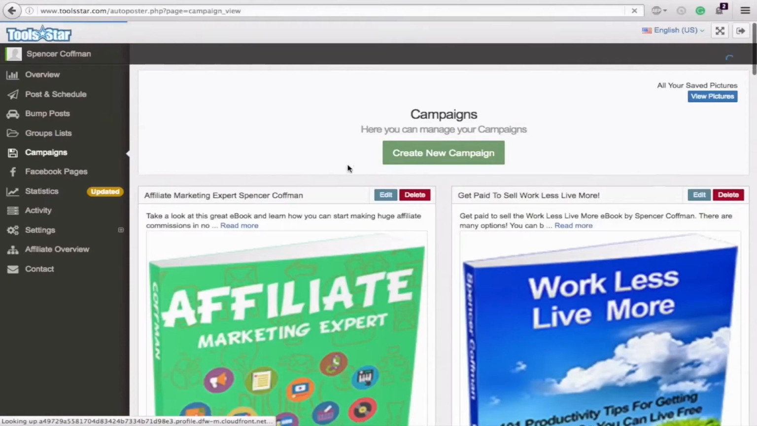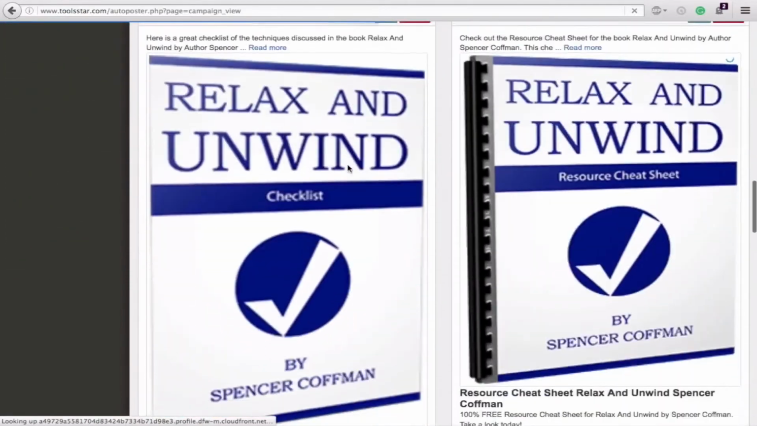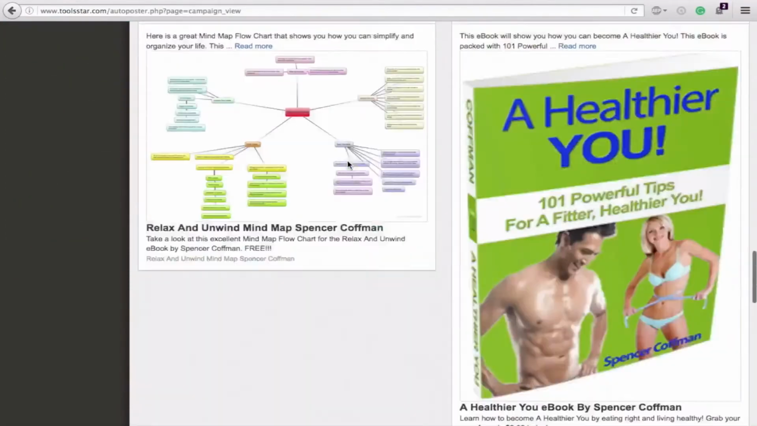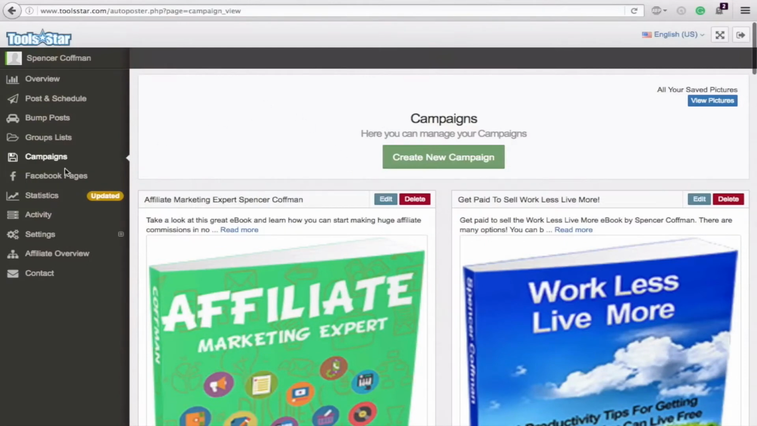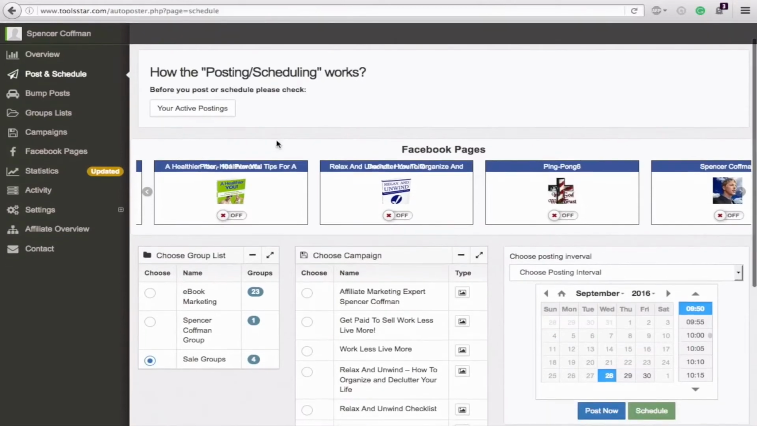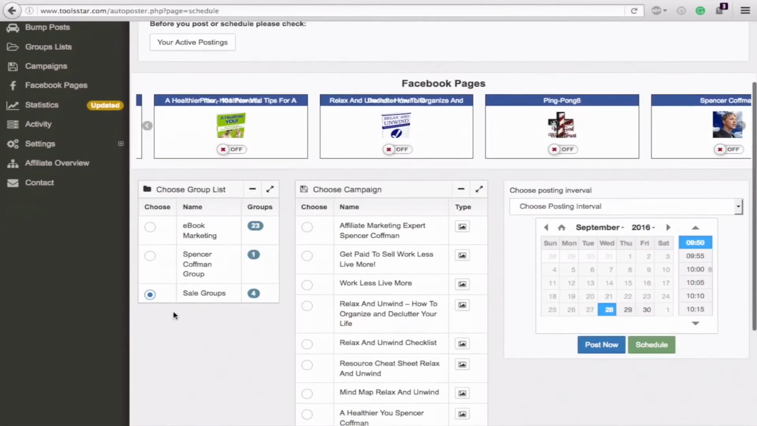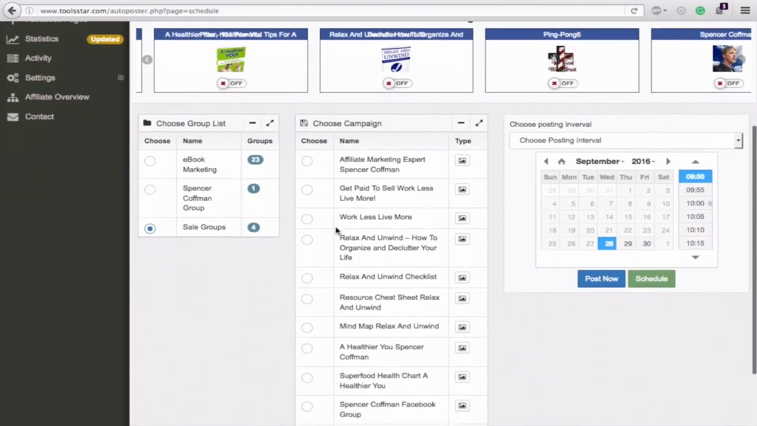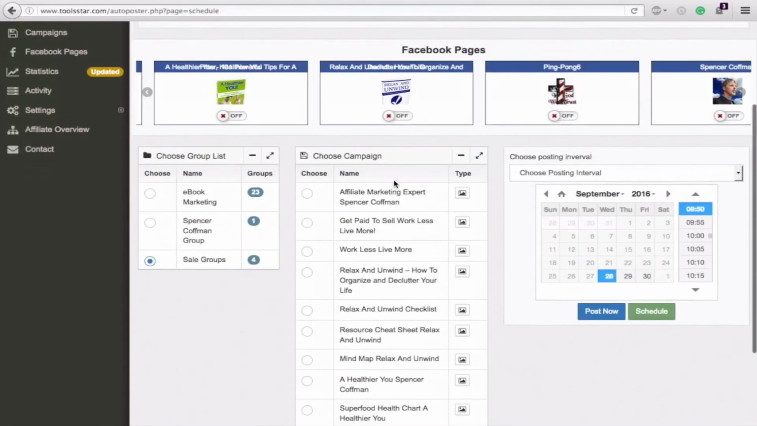So that's a super cool thing. Once you have your campaigns created, you see I have a bunch of them created here, unlimited again, whether it's free or paid version, you can go to the post and schedule page. Once you get here, you see I have my Facebook pages because I have the paid version. Again, it's only $6 a month. It's highly worth it. So what you'll do is you have your groups list here, you have your campaign list here, and then you have the post now option, and then you'll see right here the current date and time, or you can hit schedule.